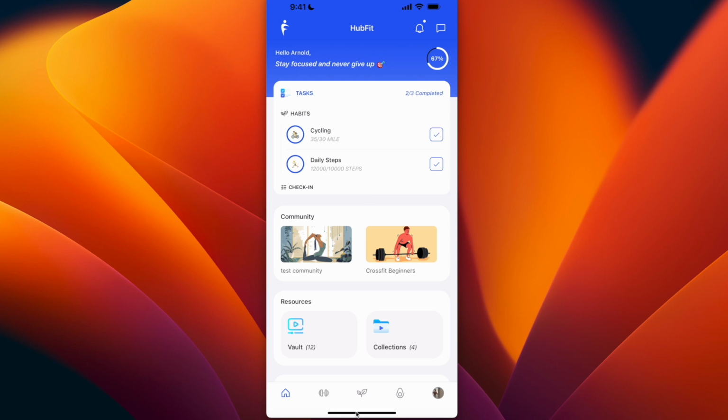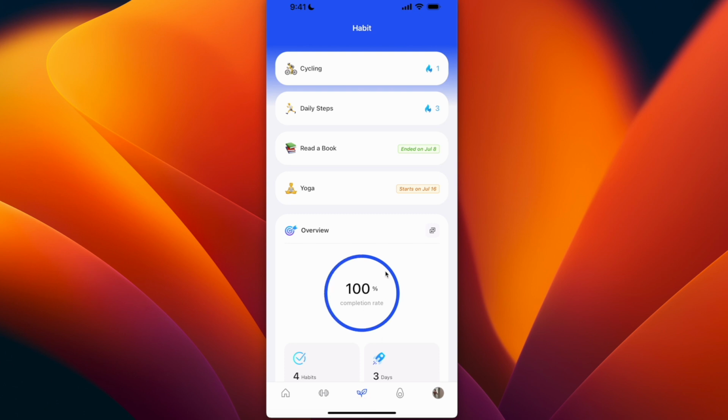But they can also go to this section here, which is the habit tab. Over here, the client will see all their habits. The first thing you'll see is we have a habit here that hasn't started. And if they try to click on this, they will be told that this habit is not available yet. It will only be available on that day. So this allows you to stack habits for the client and prevent them from accessing it until that date starts.